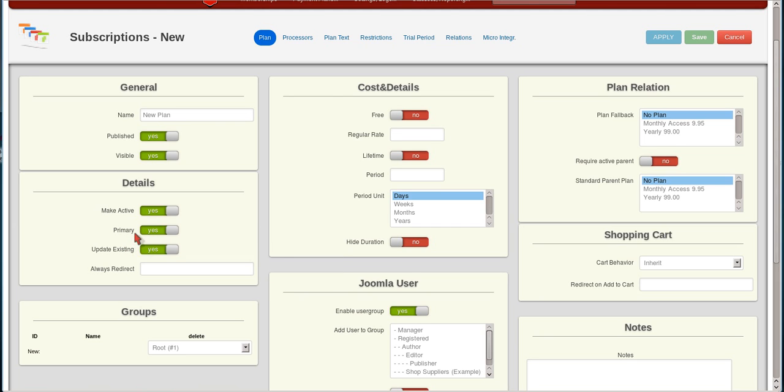Now if this was a secondary plan, the update existing switch, either yes or no, would pertain to this plan. And what it means by update existing is, for example, you sell a secondary membership and you want to be able to sell more than one secondary membership. Then you would set update existing to no. If you wanted that same secondary membership to always be updated when they came back and bought this plan again, then you would set that to yes.